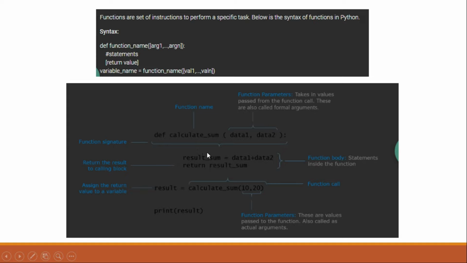Okay, so here is the overall explanation of a function block. Let's study it. The definition starts with the keyword def, then the function name. In this case they are calculating the sum. Then the function parameters, which are nothing but values passed from the function call. We can pass any number of parameters here. Then the function body, which is the statements inside the function, that is what you want to execute here. Then this is the overall function signature.